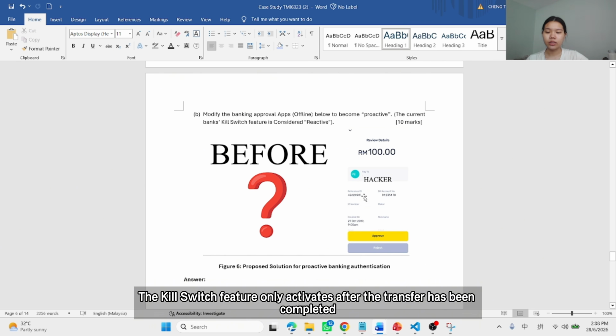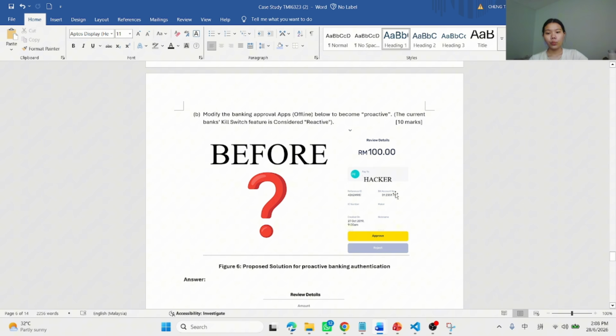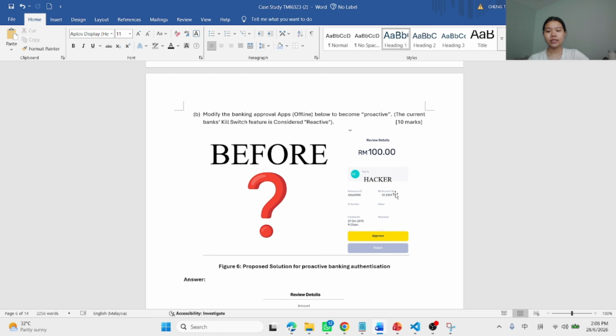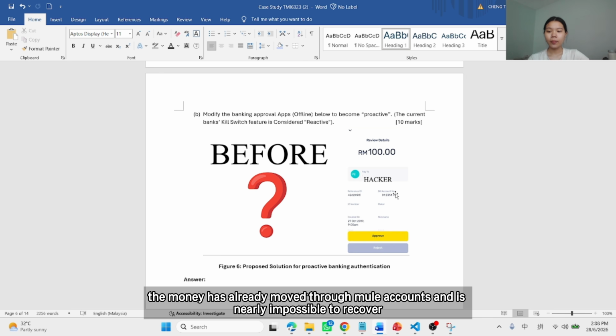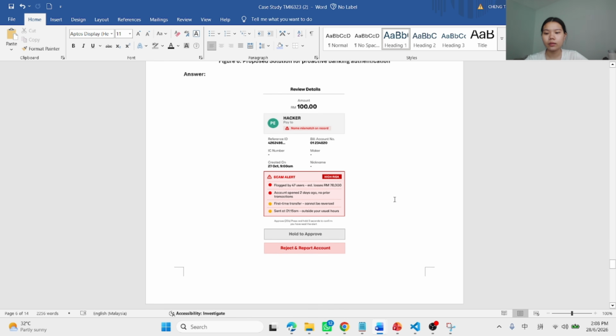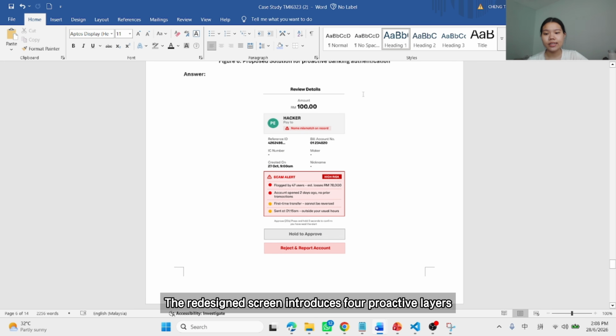The kill switch feature only activates after the transfer has been completed. When the victim realizes they have been scammed and calls the hotline, by then the money has already moved through a mule account and is nearly impossible to recover. That's why the kill switch is reactive. It responds to damage rather than preventing it. So here's the redesigned screen.